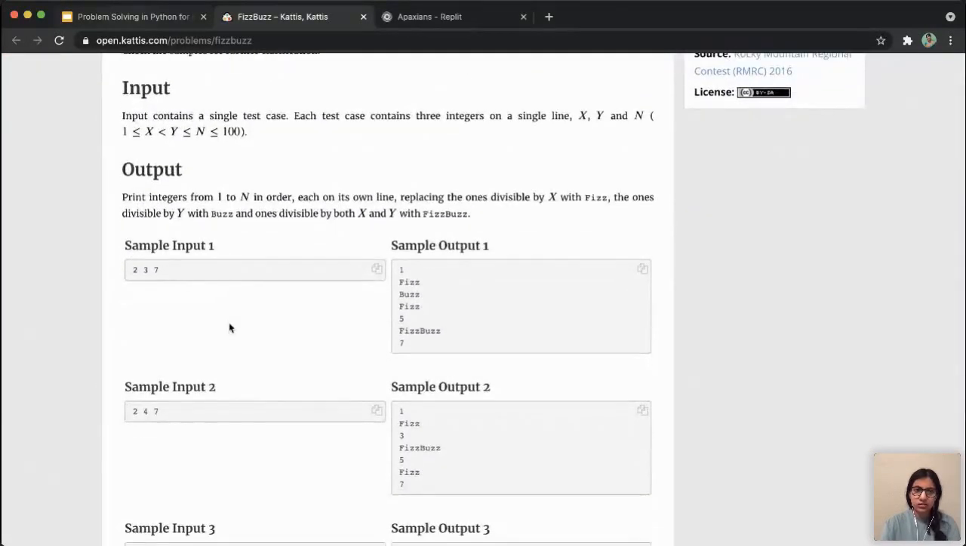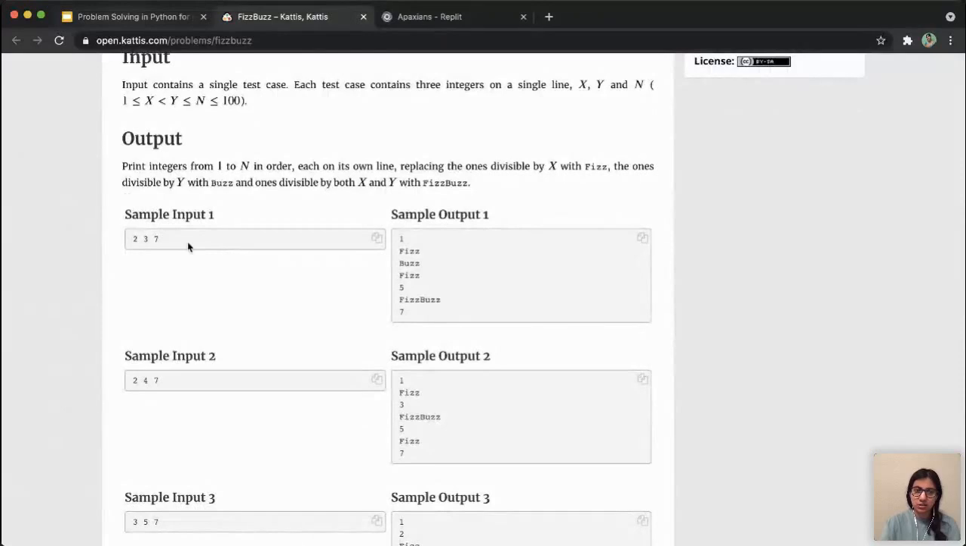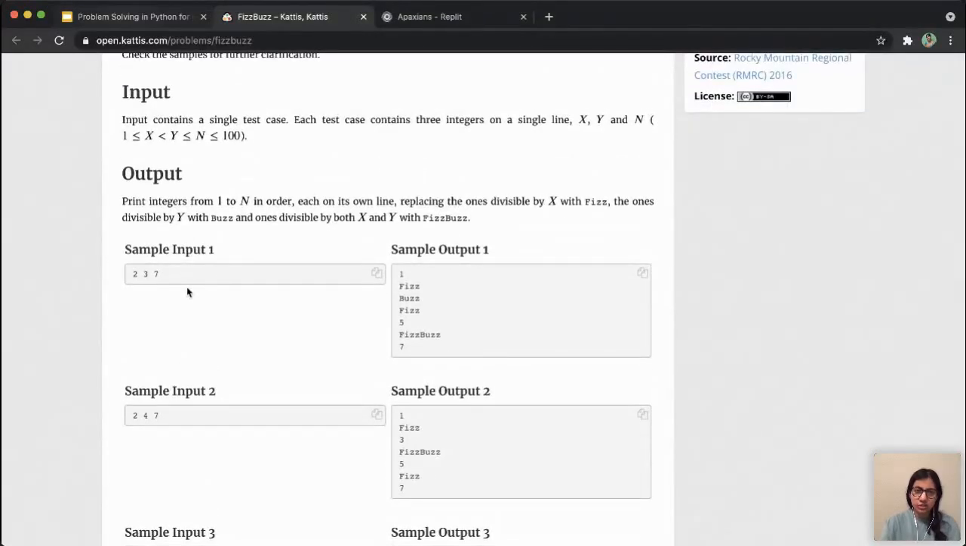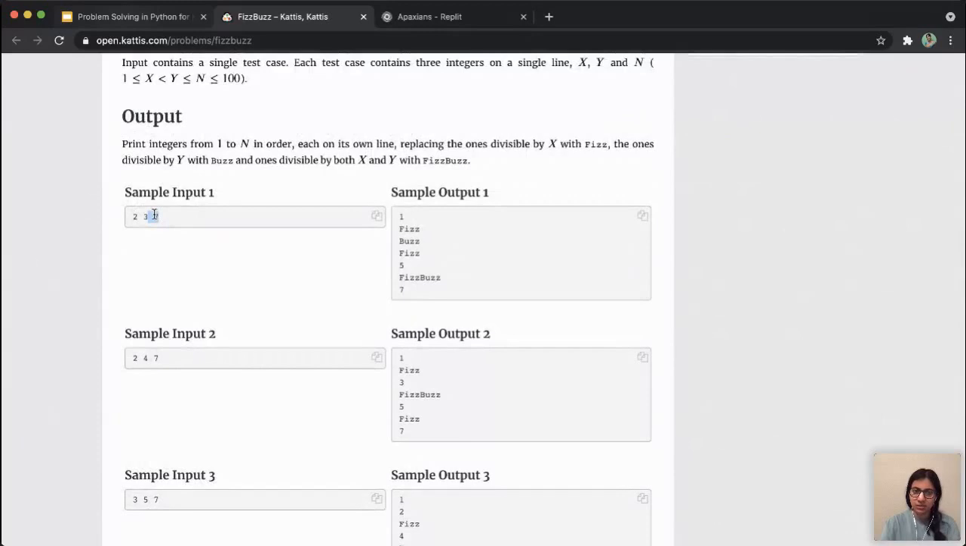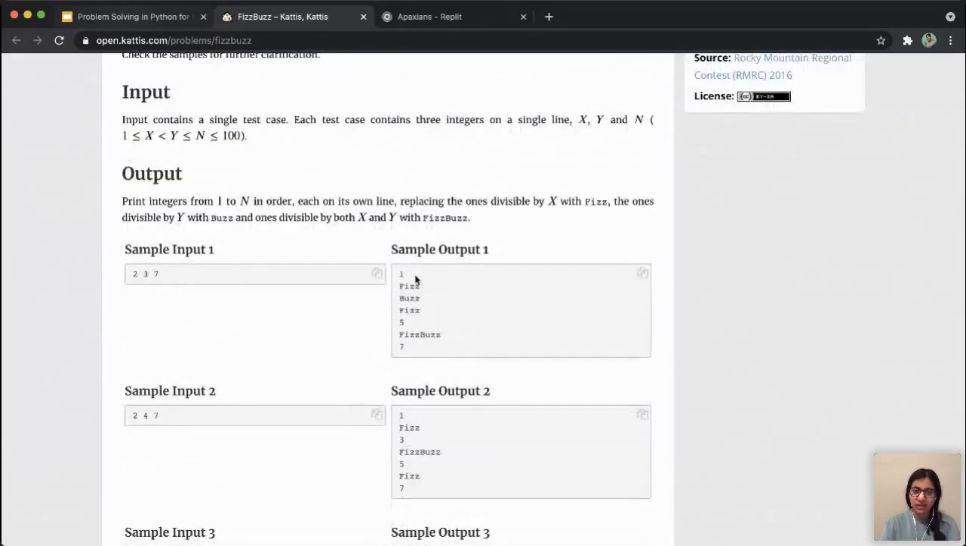So in this question, what they've asked you to do is, they've given you 2, 3, and 7. So they've said print the numbers from 1 up till 7, up till the last number. It's 7 in all the examples here, but this number can be anything. So print every number from 1 up till this third input.